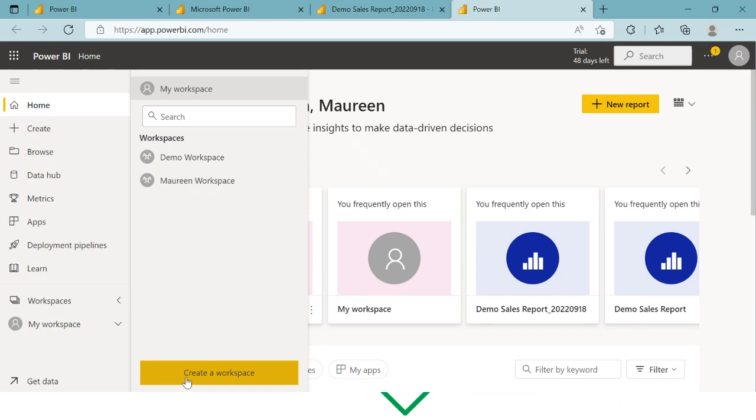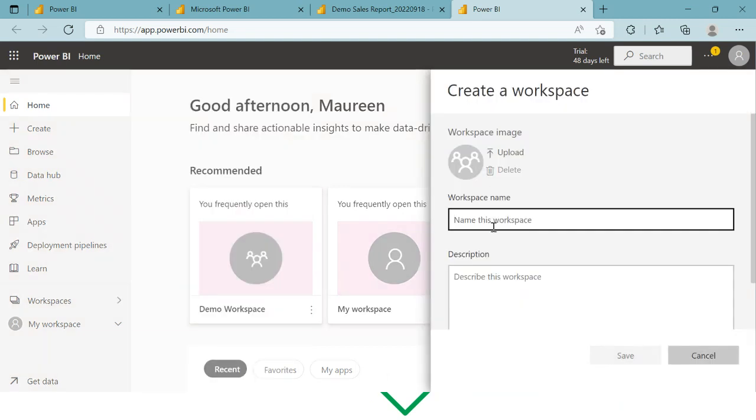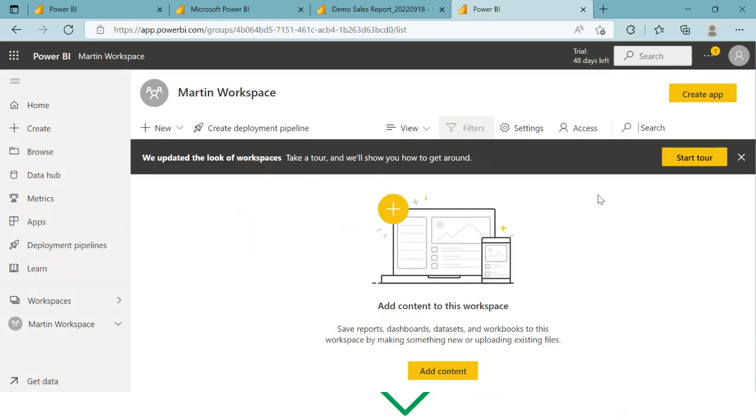In our case, let me create a workspace, and I'll call it, let me think of a name, maybe Martin workspace. So maybe I'll be using this workspace with Martin. You can create this one and save. So now here is my workspace, and I'll call it Martin workspace. As I told you before, you can collaborate. This is how you would ideally collaborate with somebody.